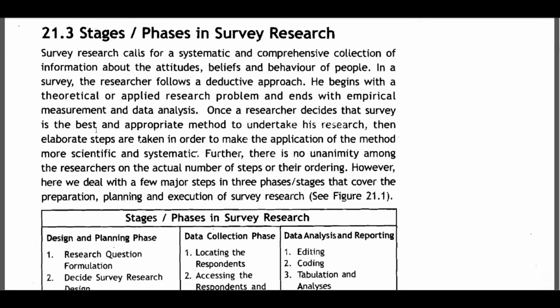Once a researcher decides that the survey is the best and appropriate method to undertake his research, then elaborate steps are taken in order to make the application of the method more scientific and systematic. Further, there is no unanimity among the researchers on the actual number of steps or their ordering. However, here we deal with a few major steps in three phases or stages that cover the preparation, planning, and execution of survey research.